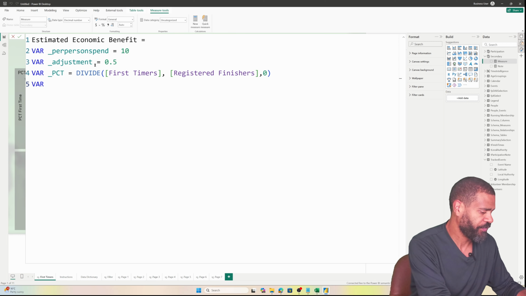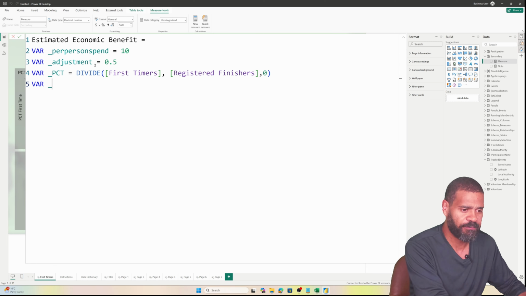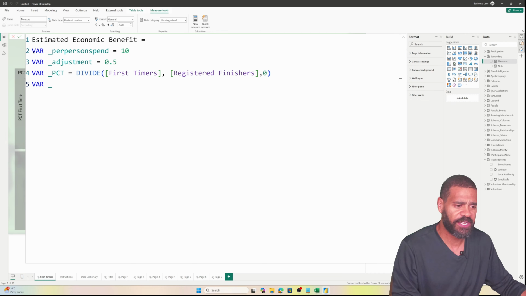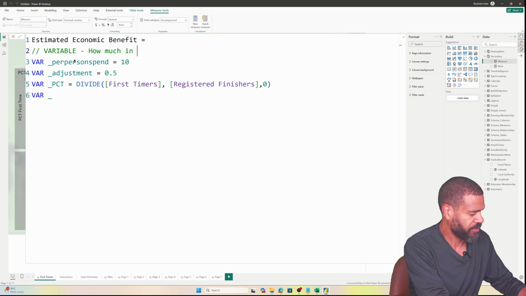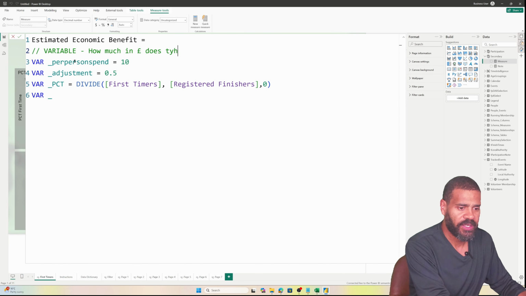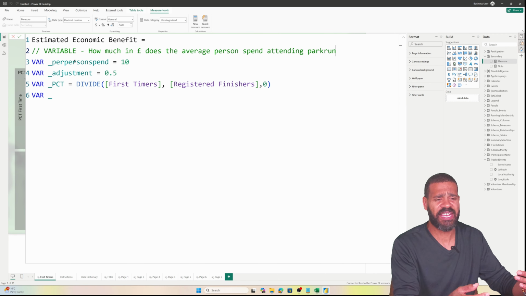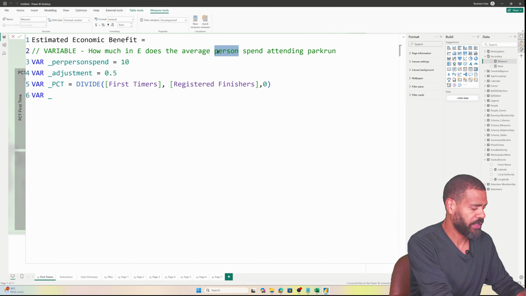And then what we need to do is we need to say, well, let's evaluate that. Let's put that together so that we actually work out what that is. So we're going to go VAR. Okay, and these variables in Power BI do make life much simpler because we've got 3 areas here where we could say what we should do. So what we should do is we should do this, shouldn't we? So we're going to put this in first. So we're going to comment that out. And this is going to be variable, how much in pounds does the average person spend attending parkrun? Okay. And again, it's based off this, the average, so not average person, average tourist.